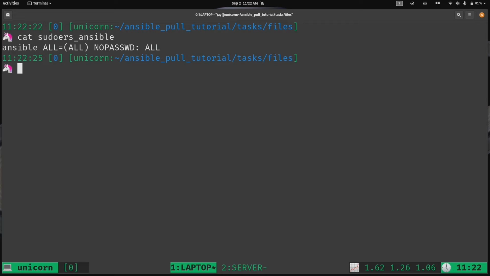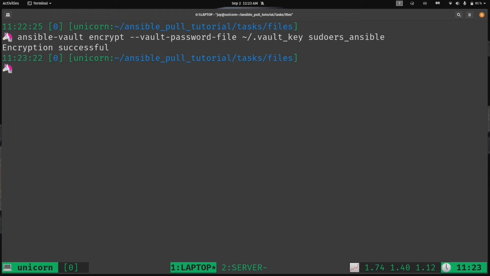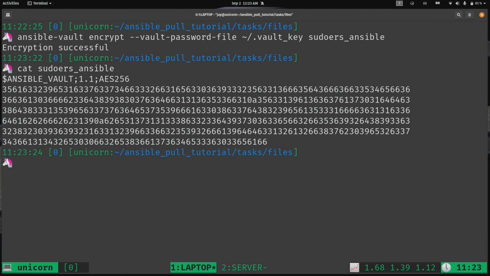Now, what we can do is encrypt this. Honestly, there's really nothing too private about this file, but if we did want to keep secret our sudo setup, then there might be some actual value in encrypting this file. So what I'm going to do is just run Ansible Vault just like before. We'll encrypt. We'll give it the vault key, and then the file name, just like before. And now we cannot see the file.